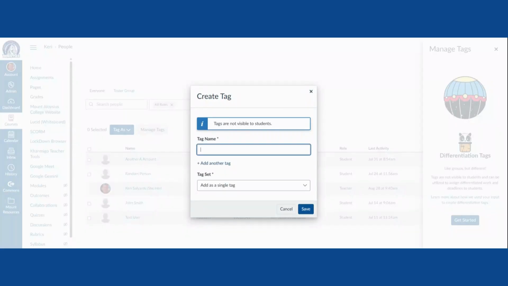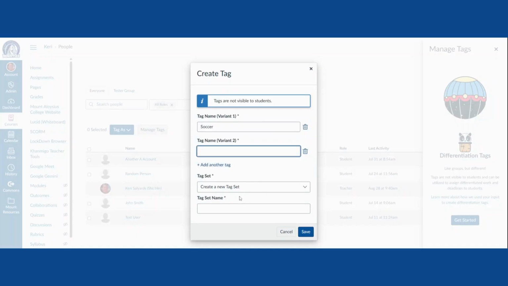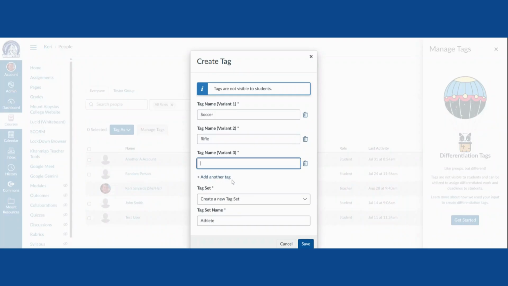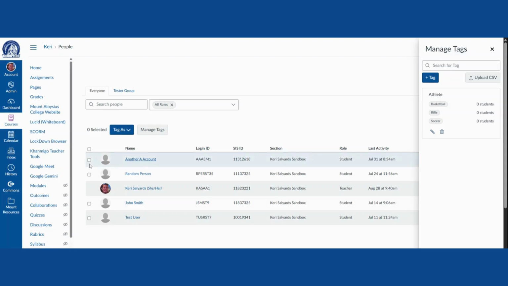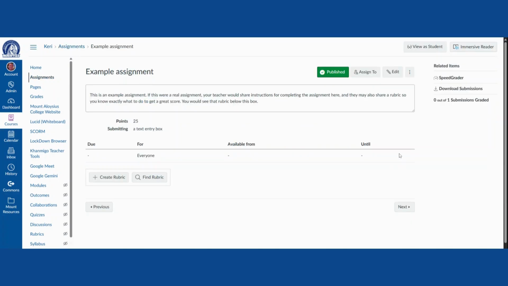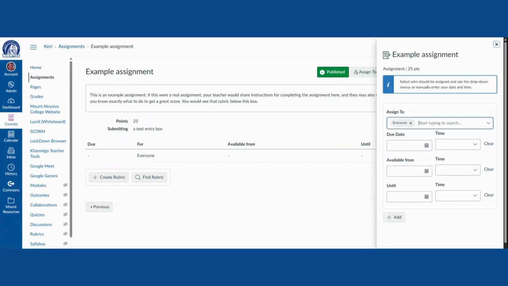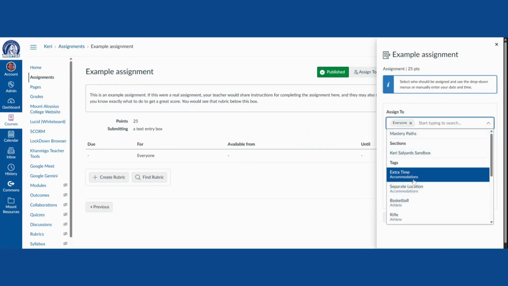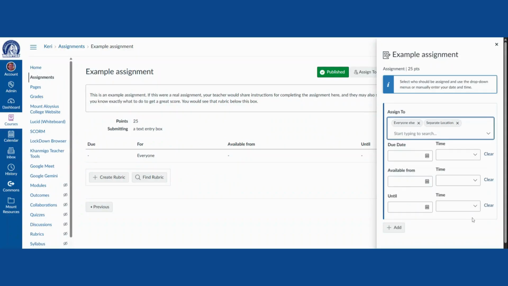You can create individual tags or whole tag sets. Then assign tags to students by selecting the box next to their name and clicking Tag As. Next, when you create an assignment, quiz, or module, use the Assign To field to target those tags. Only the students with that tag will see it.